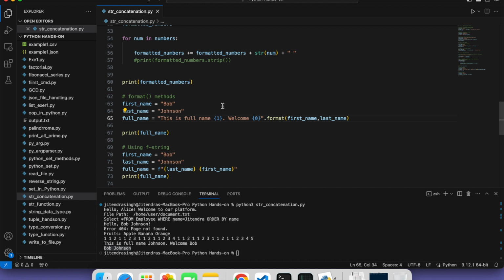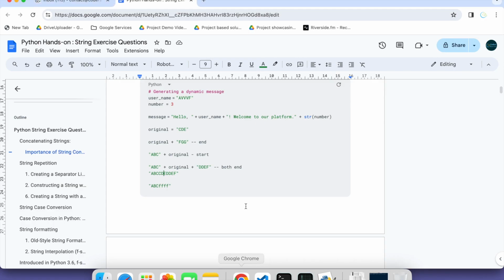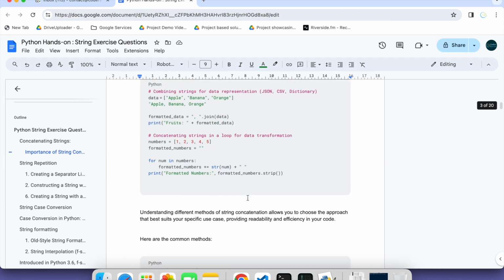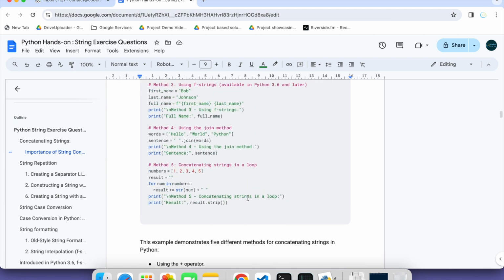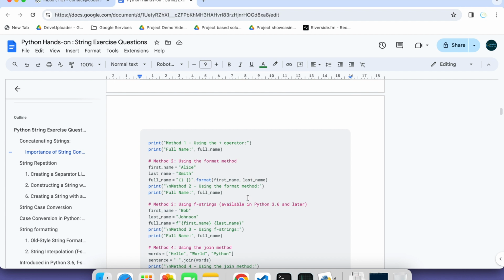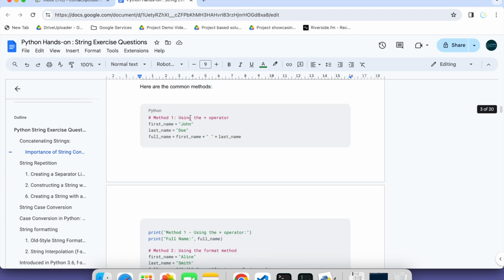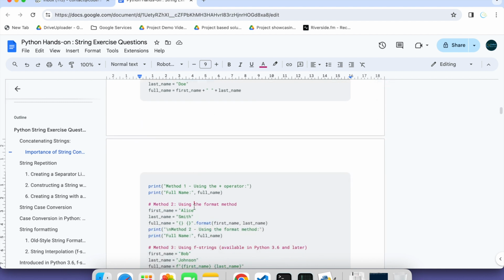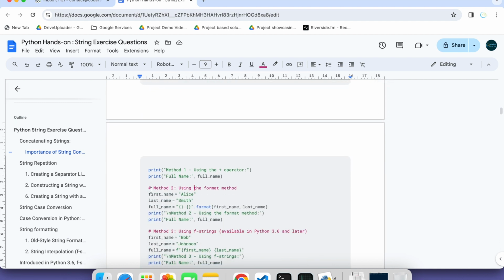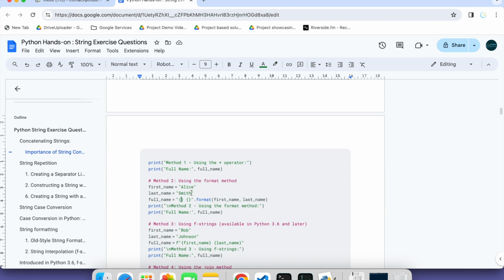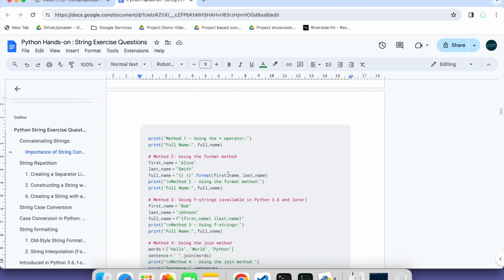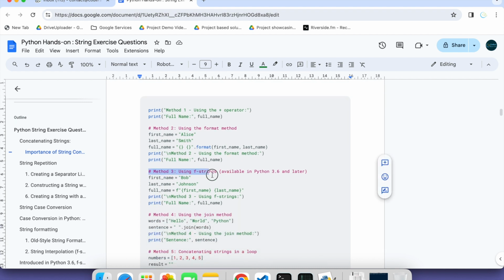So till now, let me conclude what we have understood. There are 5 different ways of concatenation. The first way is using the plus operator, we have already learned. The second is using the format method, I have already explained this one. I haven't written the indexing part, but I have already mentioned it. The third one is also explained to you.